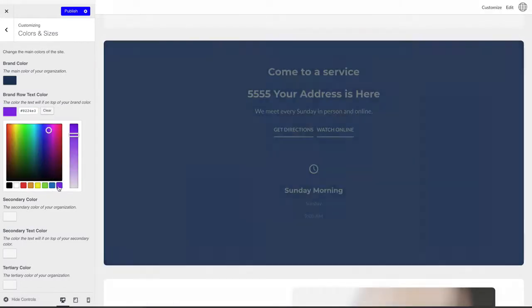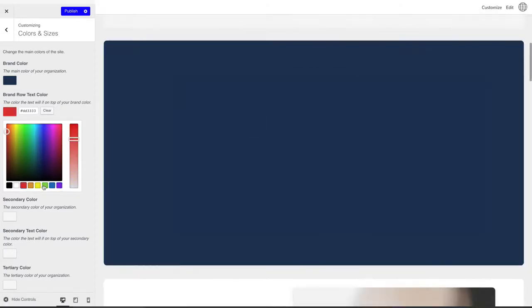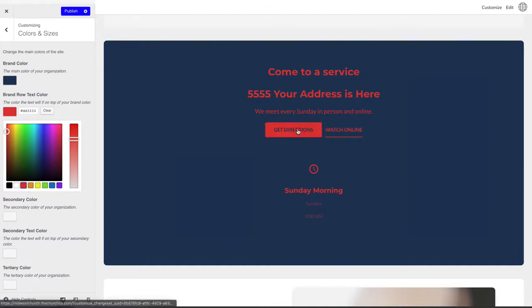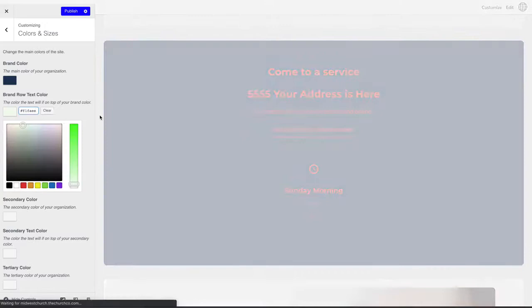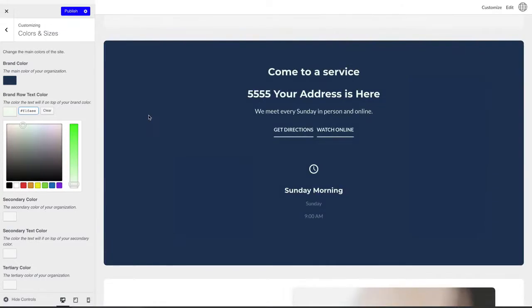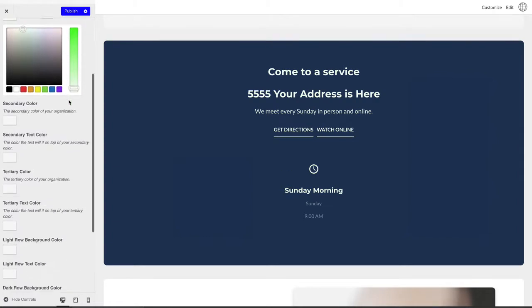You can choose some of the stock colors. You can see some of these are really poor looking. What you want to do is make sure you have really great contrast. The red isn't too bad, but as you see the text gets smaller, it gets harder to see. So I want to keep it that off-white color. I really encourage you to go with really light on really dark and vice versa. So we're good there. I like our brand color and our brand row text color.